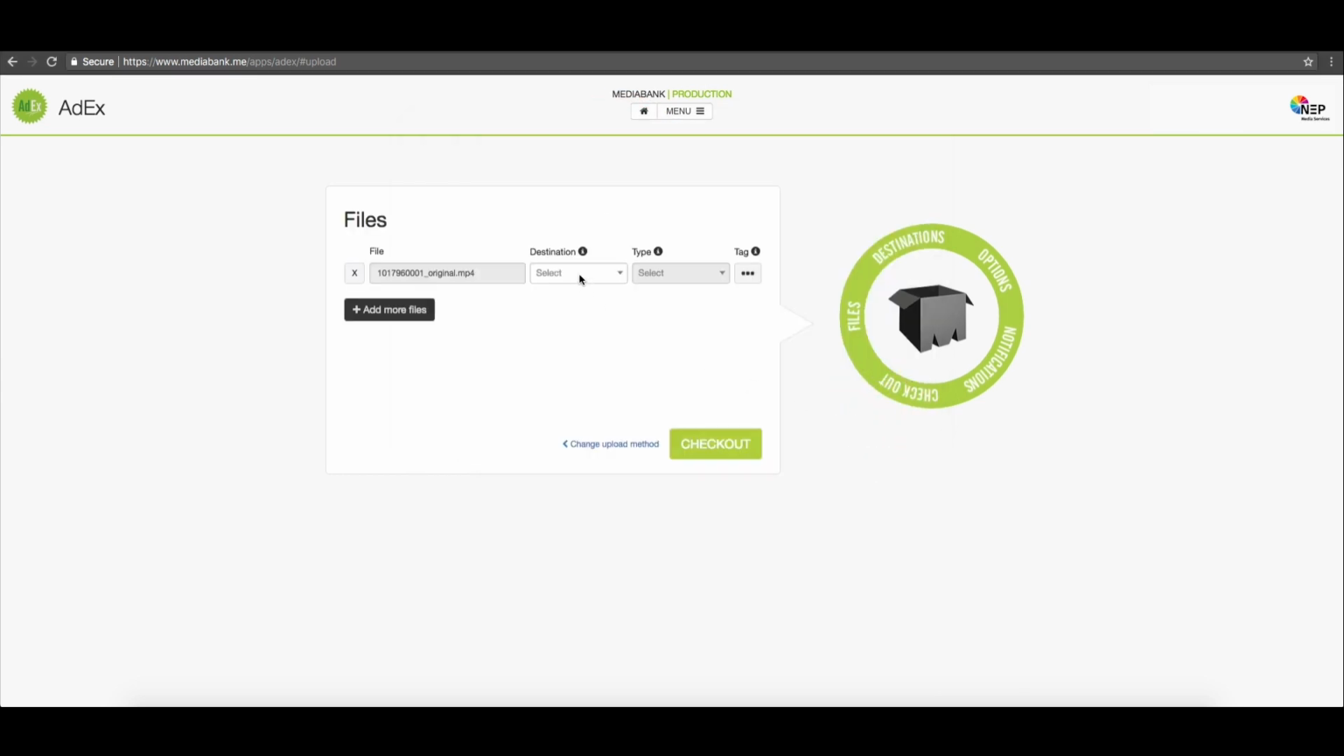Use the drop-down menu to navigate to your desired destination. Because we're delivering to a broadcaster, we have to choose what type of content we're delivering. We will click Program Master in the drop-down menu. Then you need to fill in the media ID.